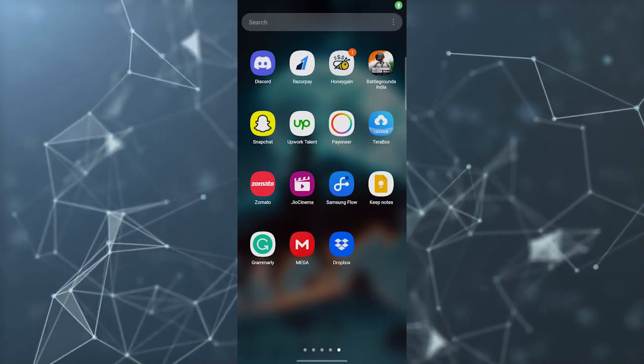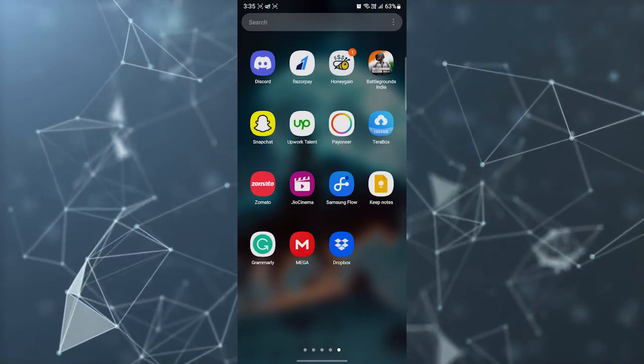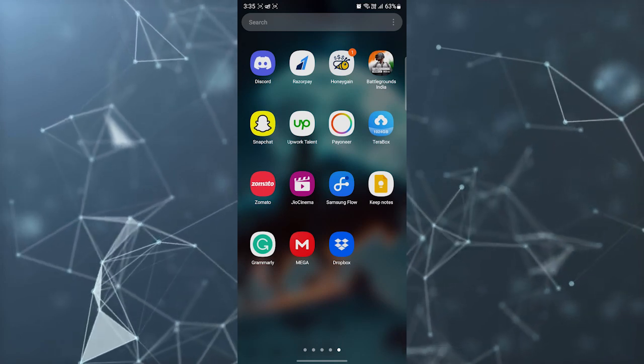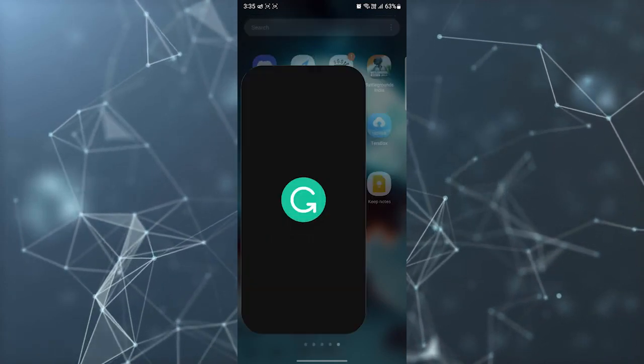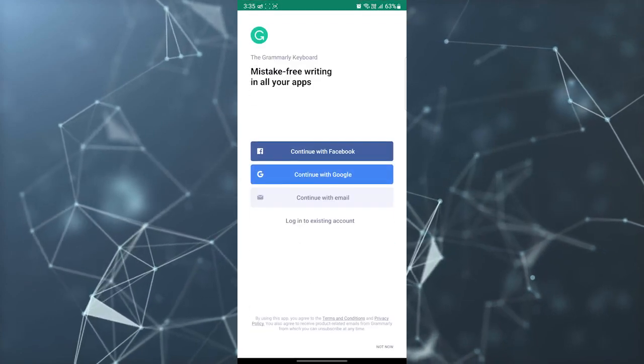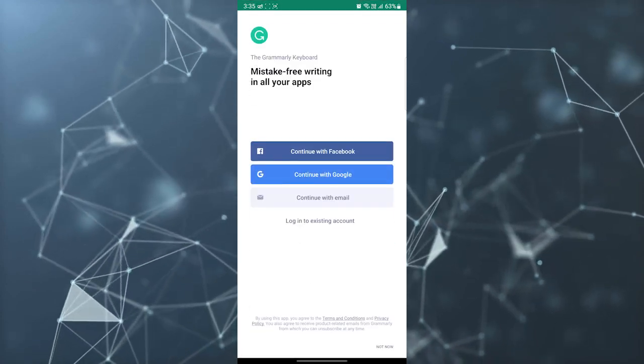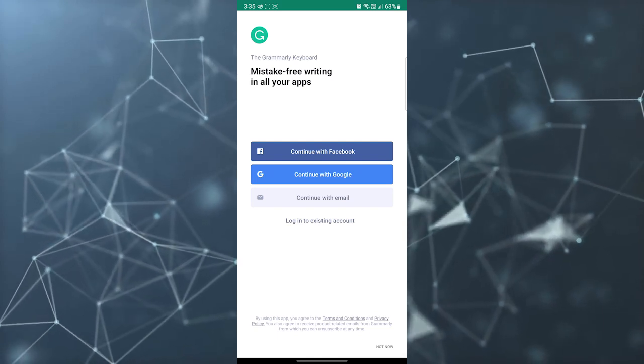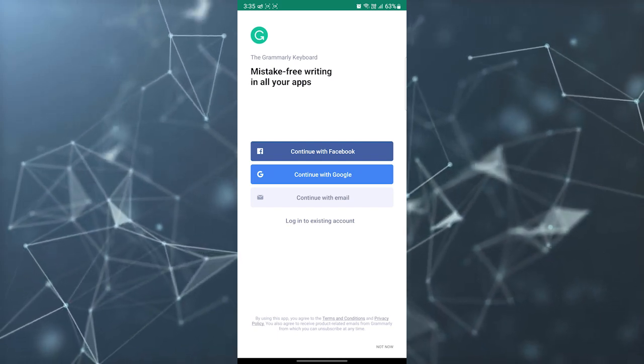In this video I'm gonna show you how to set up Grammarly on your phone. So first, you need to download the Grammarly application from the App Store or Play Store. Then you just need to click on the application, and now you can sign up with your email, your Google account, or with your Facebook. Or if you have an existing account, you can just log in from there.